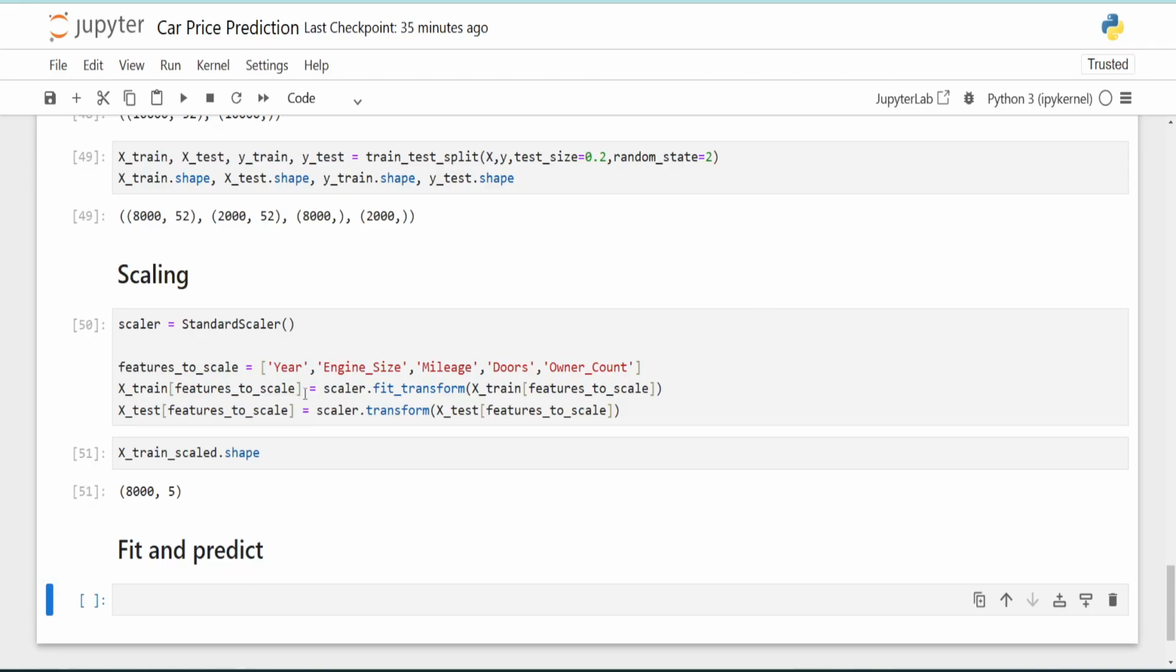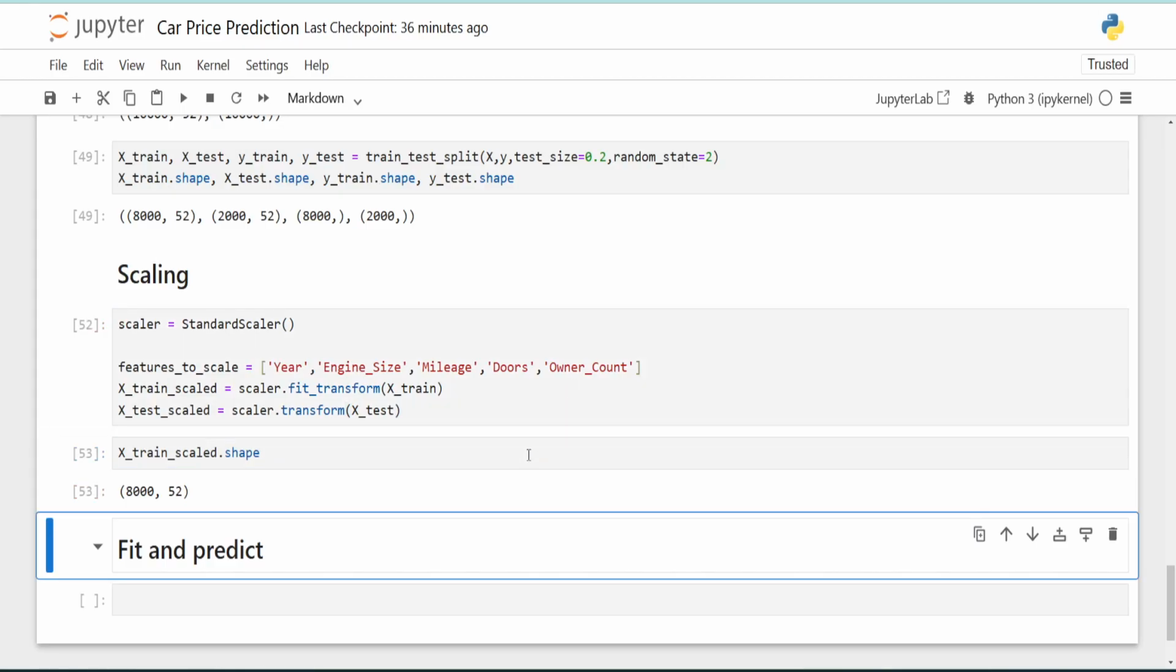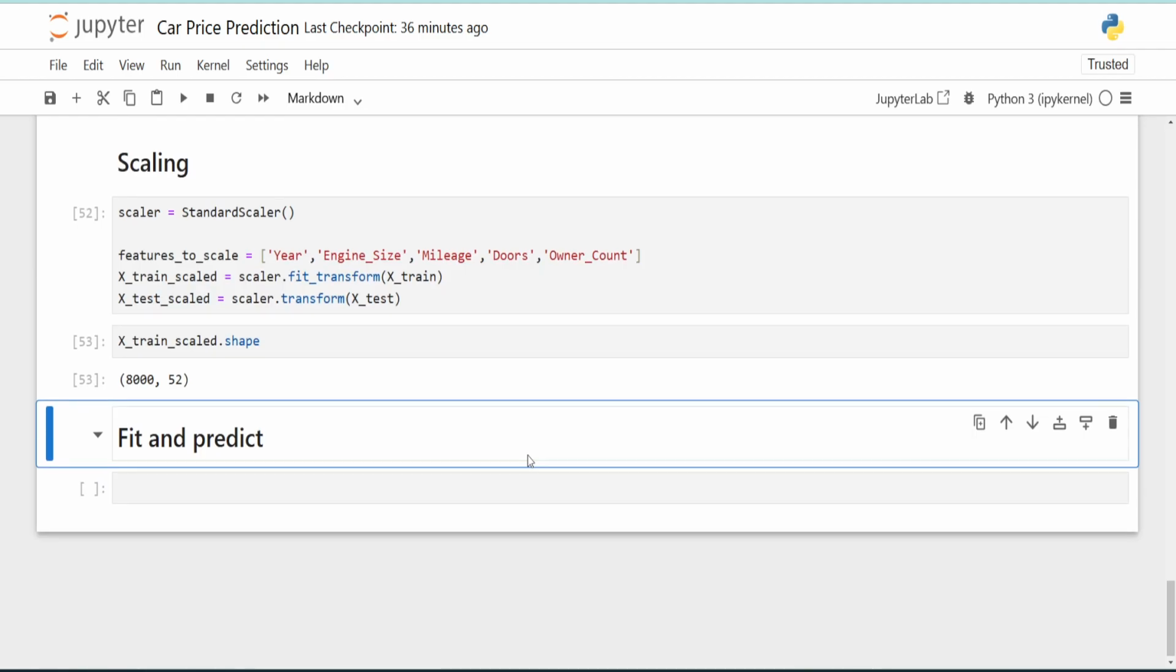Okay. Let's just use them normally. I will post an update on this one. Why is it not happening? So now I'll scale all the features and see how it goes. Okay, 52. So we have scaled this one.